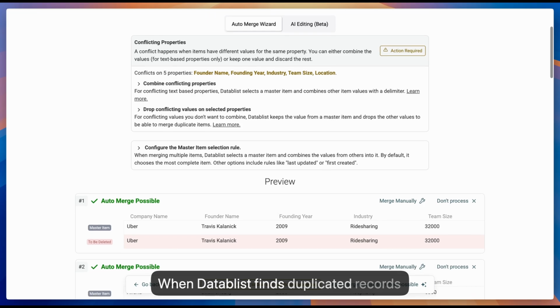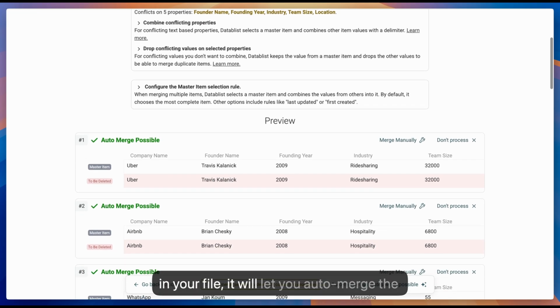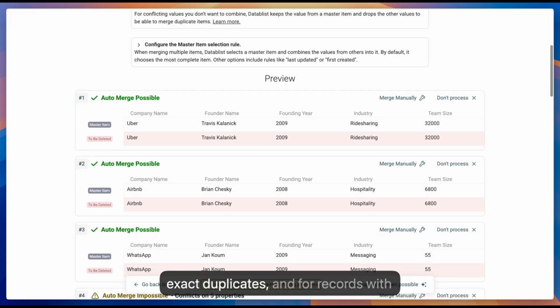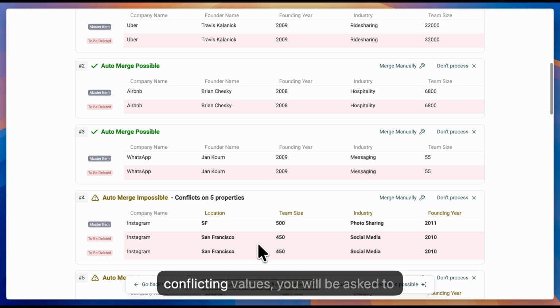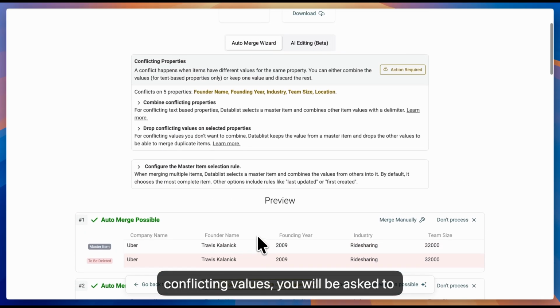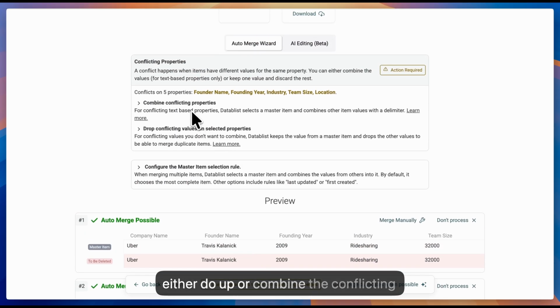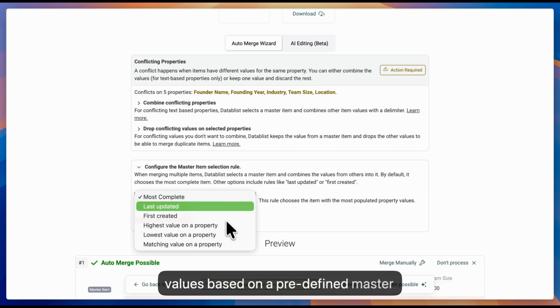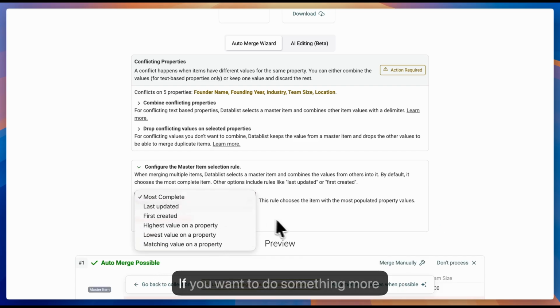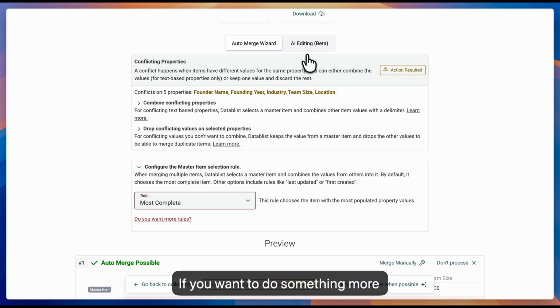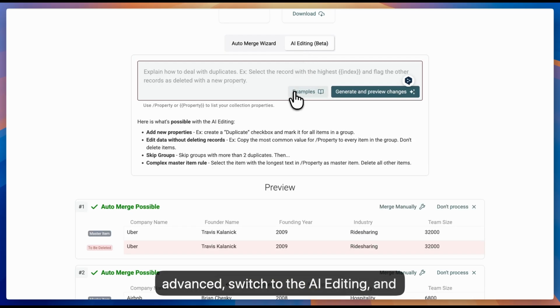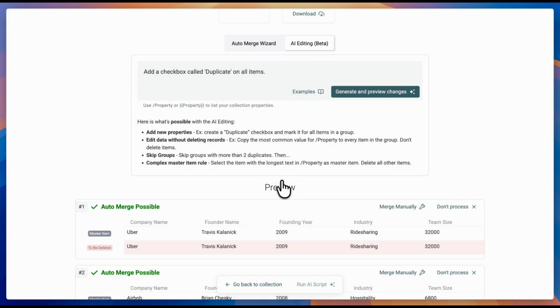When Datablist finds duplicated records in your file, it will let you auto-merge the exact duplicates, and for records with conflicting values, you will be asked to either swap or combine the conflicting values based on a predefined master item rule you can choose from. If you want to do something more advanced, switch to the AI editing and set the rules yourself.